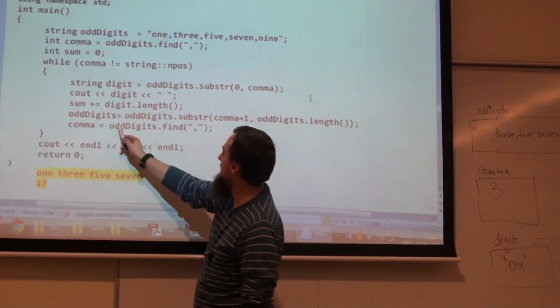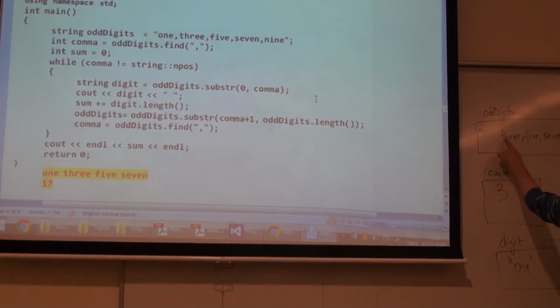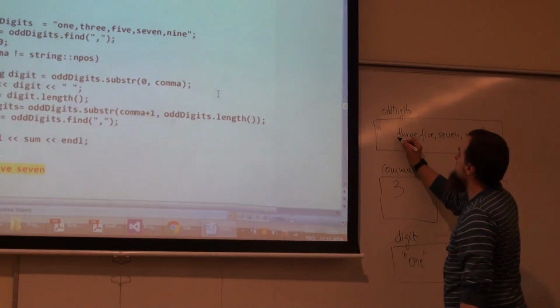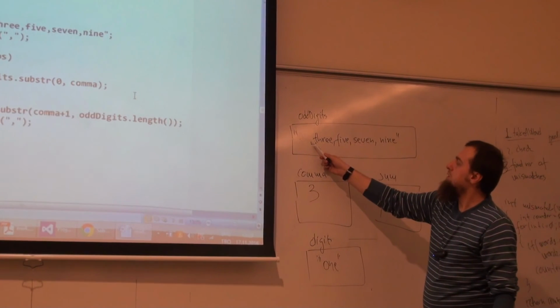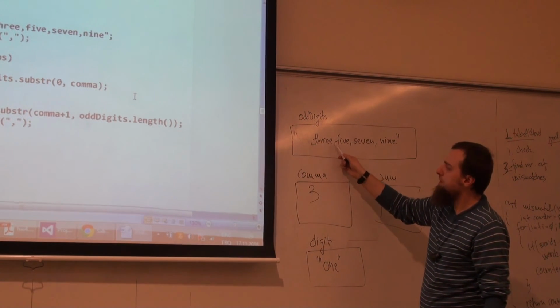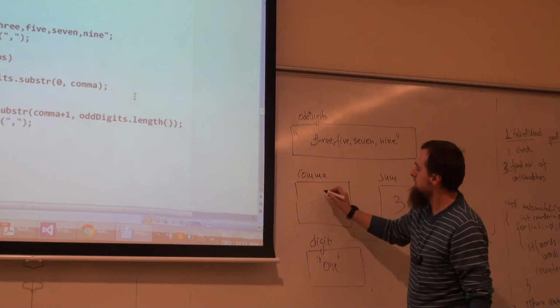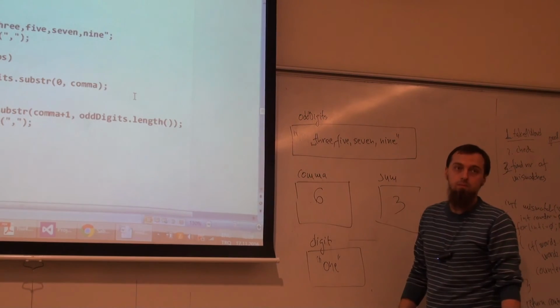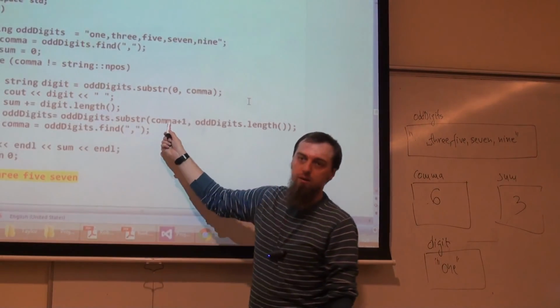Now we are finding the comma, find comma from odd digits, and we have what? But we have an empty space here. Okay? This is the problem. 0, 1, 2, 3, 4, 5, 6. Okay, so comma is going to be 6, because we had an empty space, okay?